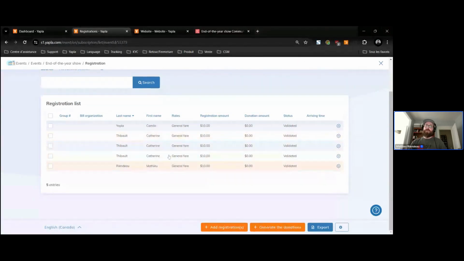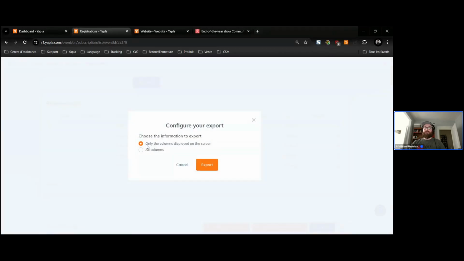The good thing about this is that it's not only interesting to have that when you're consulting online, but if you're exporting that, it would be possible to export only the columns displayed on the screen. The reason why this is important is that on the day of the event, you'll most likely want to have a basic printed copy of your registration list. And you don't necessarily want all the information of your participants. You just want the important information.